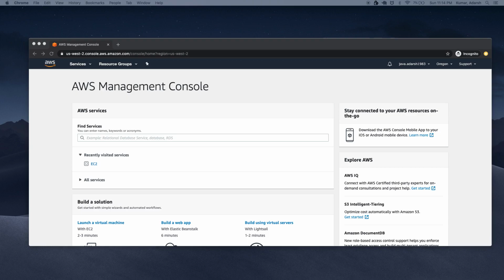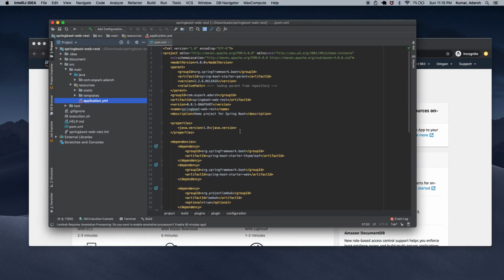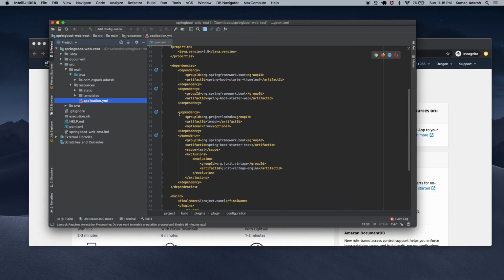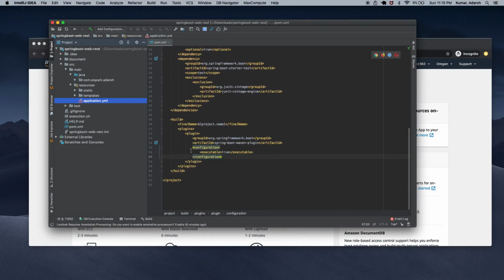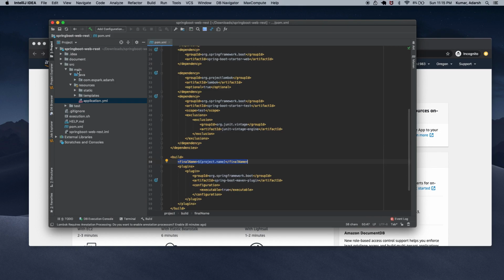I already have the application. For more detail, you can see the previous video where I have shown how you can create a Spring Boot application and deploy it on an AWS EC2 instance. I have that application with me here. You just have to add one tag here, config in the plugin, and give the jar file name so that it will not include the version in the jar file.